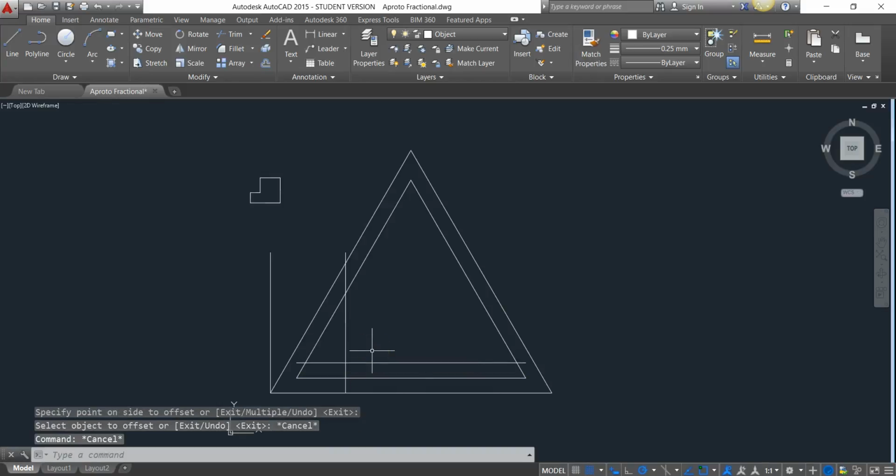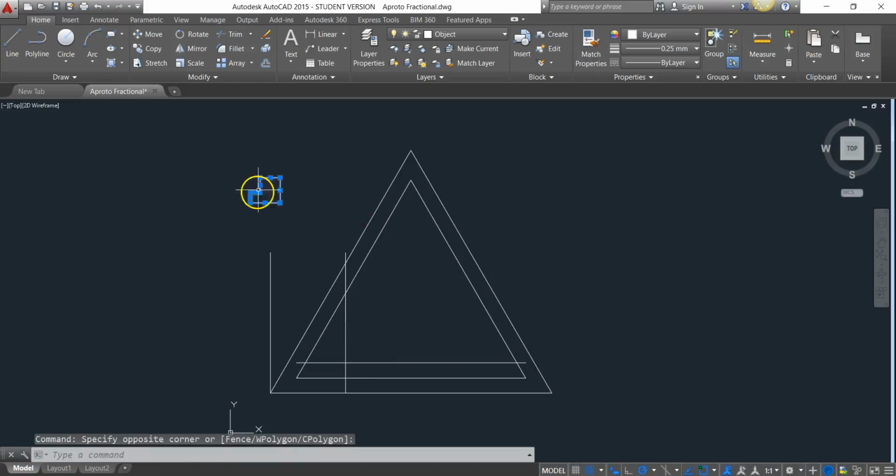Once I have that, here is another new command that you guys are going to learn today, and it's copy. So I don't want to move this drawing. I want to leave it here because I need to leave this for dimensioning, but I do want to go ahead and copy it.